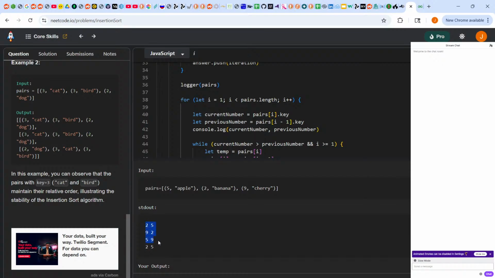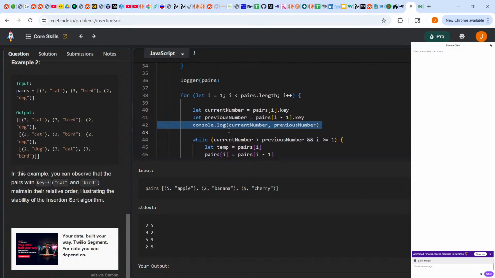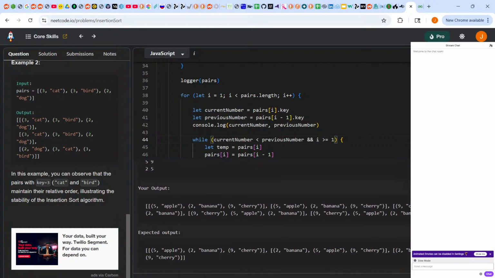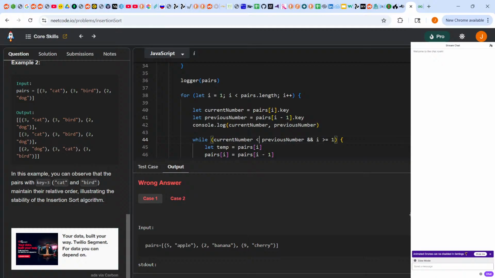So yeah, why is this happening twice? Console log, current number, previous number. So we're looking at 2 and 5. Current number is bigger than previous number. Current number is 2. Previous number is 5. So current number should be less than previous number. Oh, that explains why I keep giving back 952 so confidently.